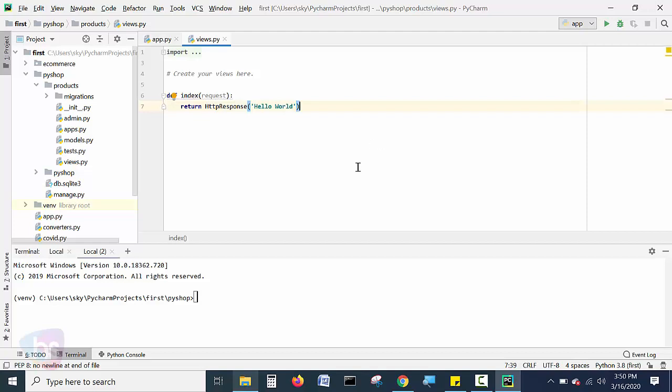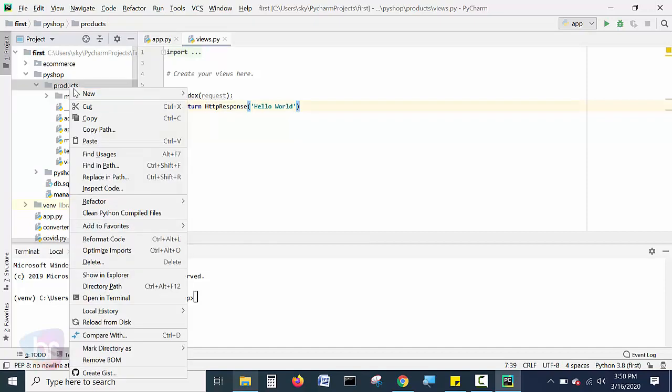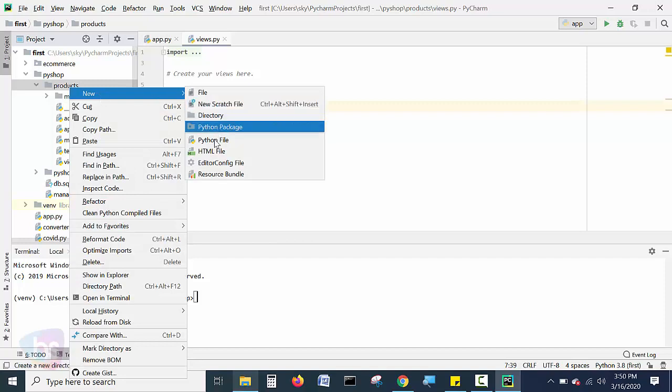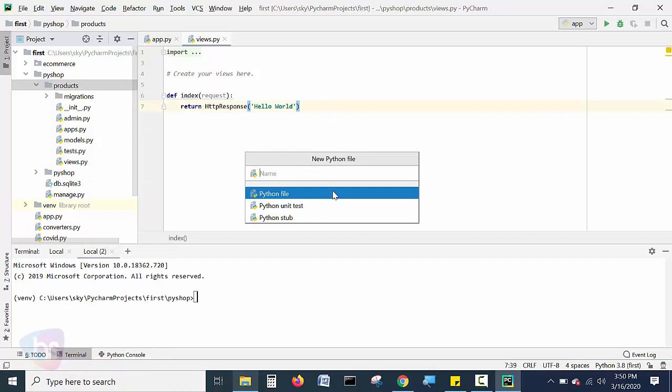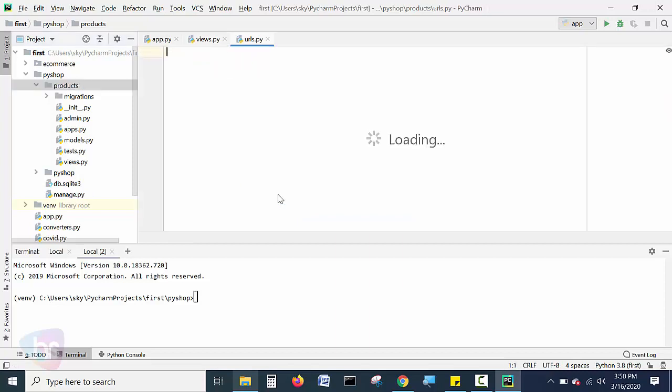For this purpose, we have to go to our main app, the products app. Right-click on products, choose New, and click Python file. Here you name it urls. The name urls is very important. Select the Python file and hit enter.